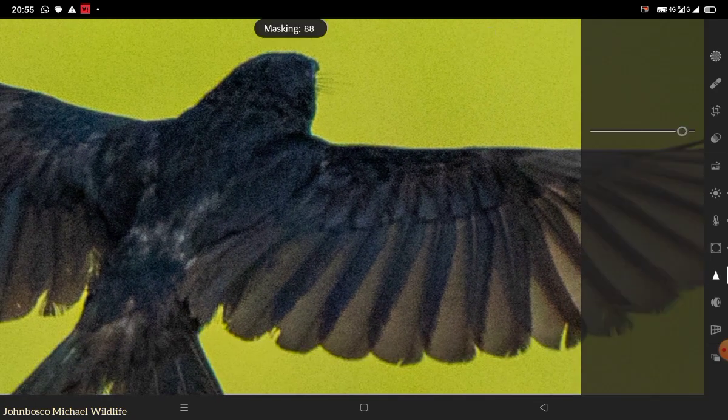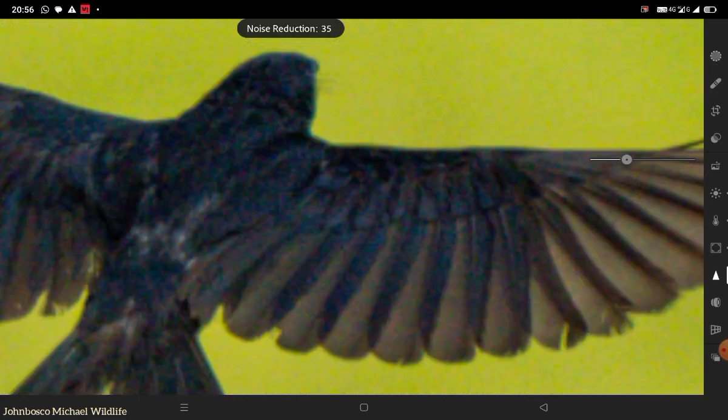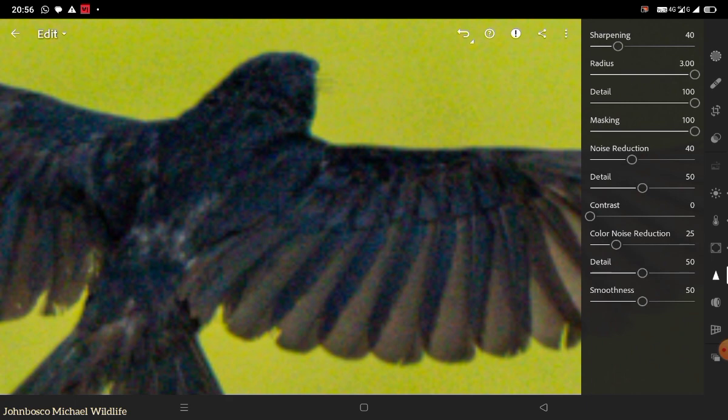And if I remove masking, see what happens. This much grain is there. So if I do masking 100%, the grains are totally removed, nearly some 80% of the grains are removed. Now next I have noise reduction. Noise reduction also removes grains, but it smoothens the photo. With this noise reduction I do some 40% and see whether it is enough or not.